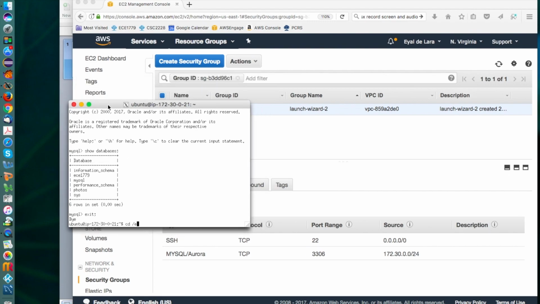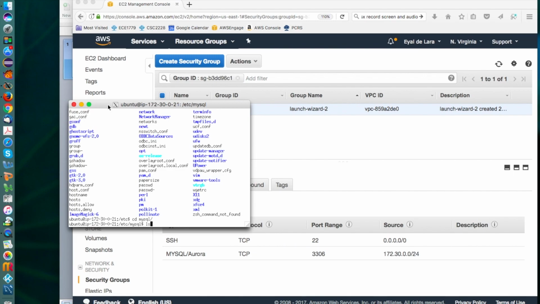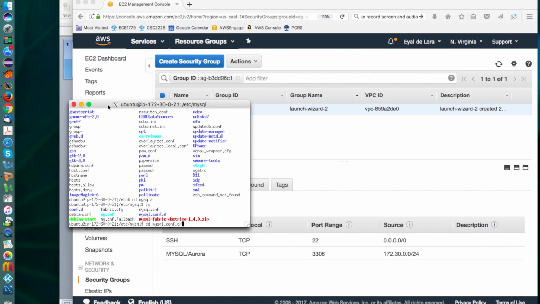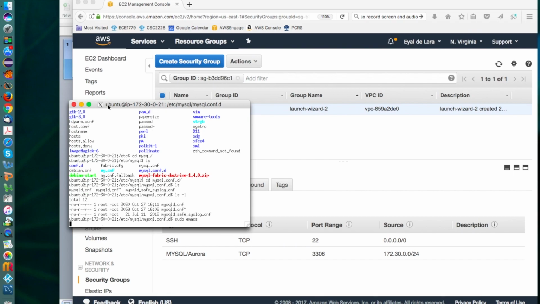To do that, you need to change the MySQL configuration file, which is in /etc/mysql and then mysql.conf.d. If you ls, you'll see that there are two files, one that's pretty much empty, and the one that we care about is mysql.conf. That file is owned by root, so to edit it, we're going to have to use the sudo command to give us sudo privileges, and in this case, I'm going to be using Emacs.